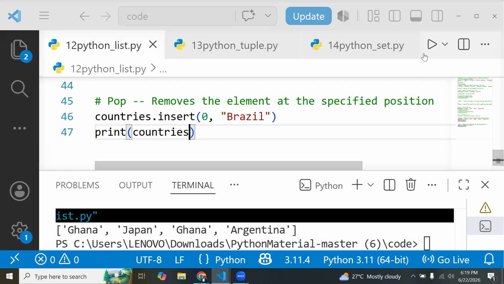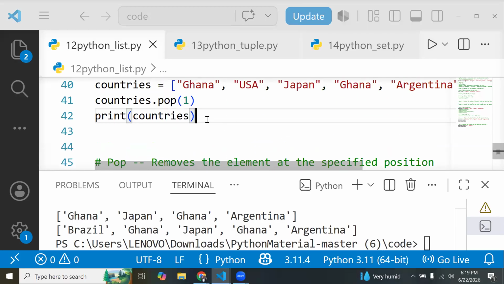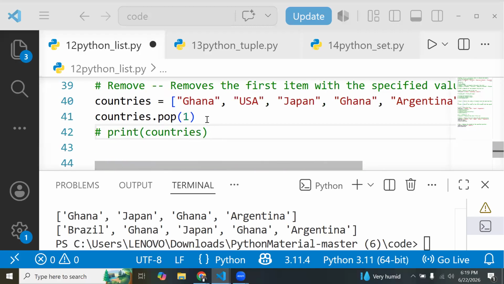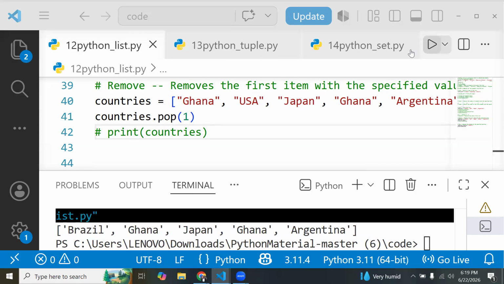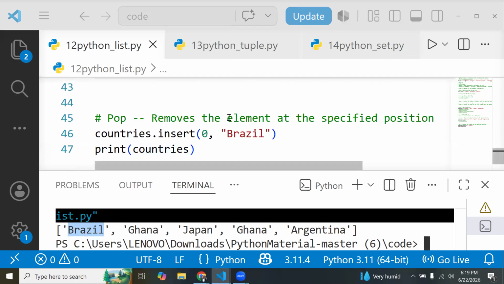So when I run this, now we have, okay, I'm printing this one, so let me comment this one out. When I run this, we get to see that, look, Brazil has now been inserted. So that's the key difference between the insert and the append. Append is going to take whatever you want to add into the list to the last element. But with the insert, we specify the index position.